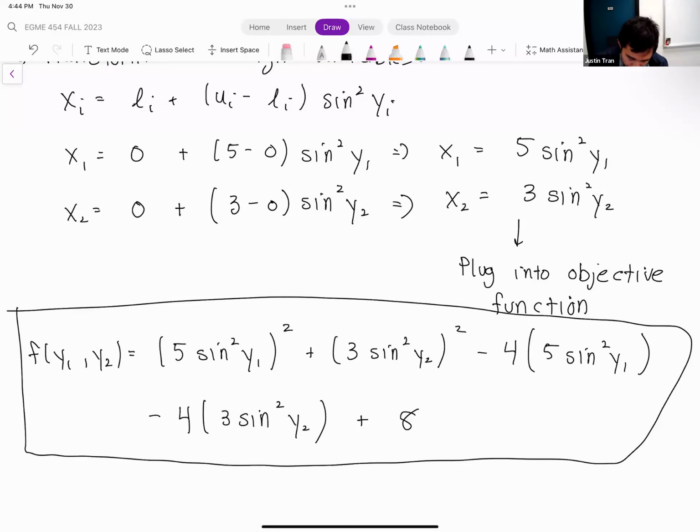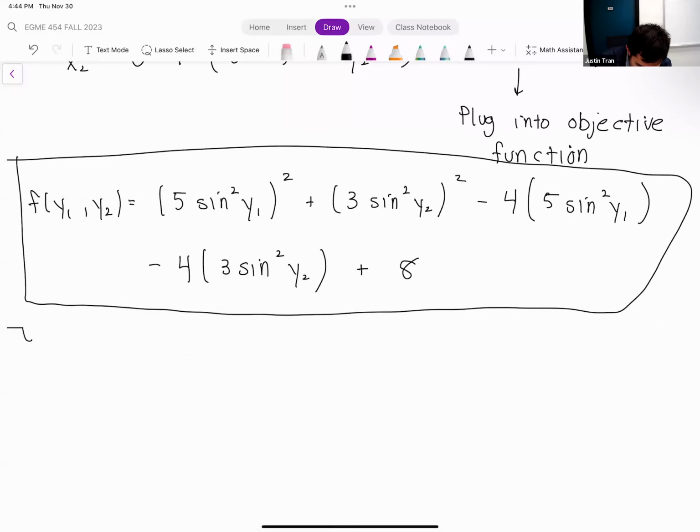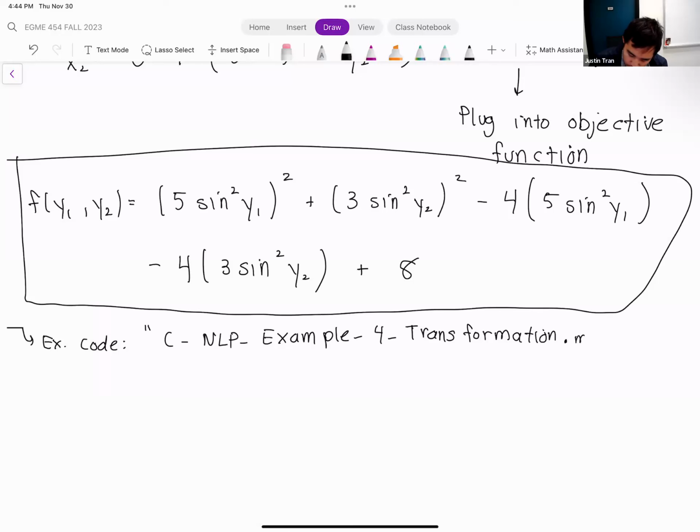All right. And so the example code for this one, the name of the file is CNLP example 4. Okay. And the name of this method is transformation dot. Yeah. Okay.